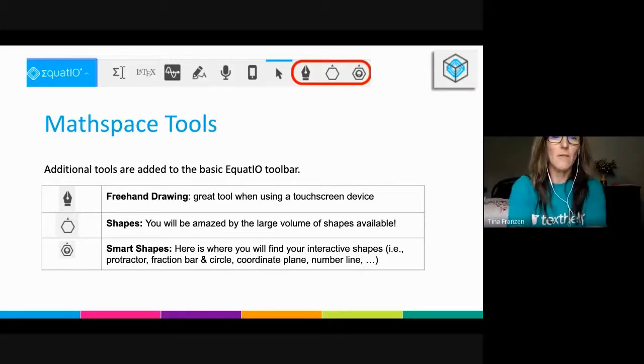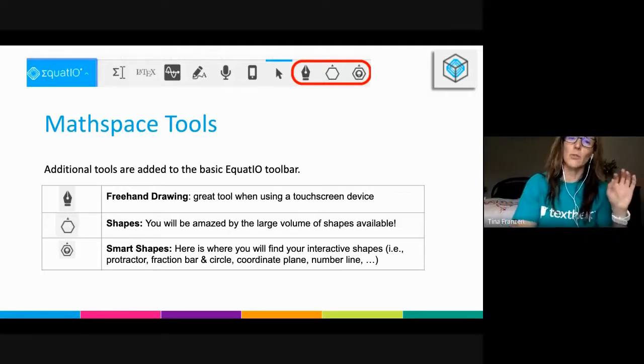Shapes. I use the word amazed here because you will be amazed by the large volume of shapes available here. It's crazy. You will go through it and you'll be amazed as to what is here. So I'll show you what you can do with some of those shapes.